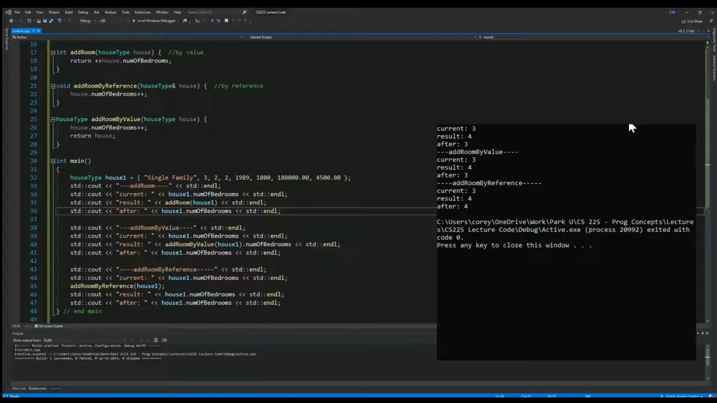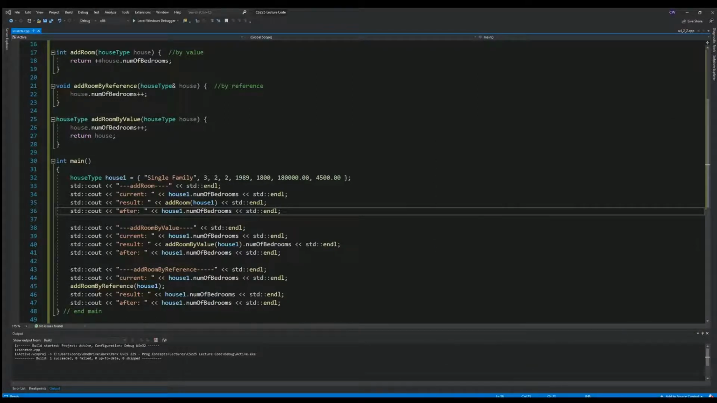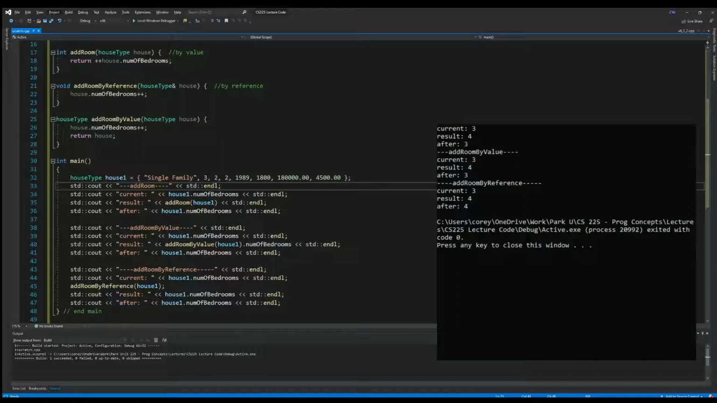Okay, so you can see here that we currently have 3. You can see we have 3 right here. Then after our results, we have 4, but then after we print out the result, we still have 3 left in our number of bedrooms. That's because when we passed in our struct as a value, we didn't change the original struct. We didn't change house 1. We changed house, which is a copy of house 1.